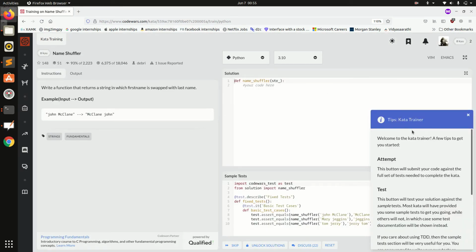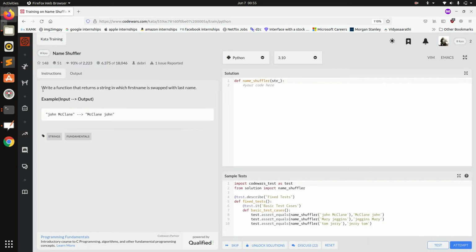and here are some tips for the first timer, for the first time when we start a question. There are a few tips like the attempt button, test button. Okay, so these are the input and output. Here you can see John McLean is the input, here Mary Jeggins, and here Tom Jerry. So in the output we have to swap the first and last name. The input is given in the form of a string.